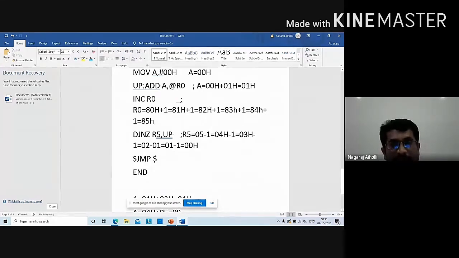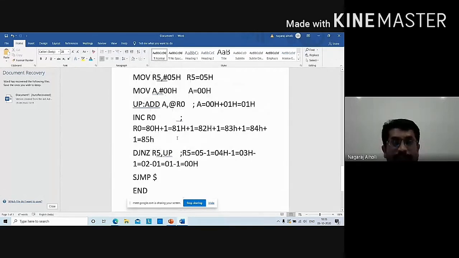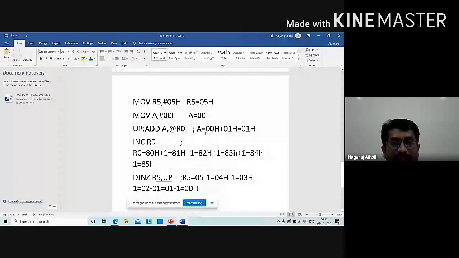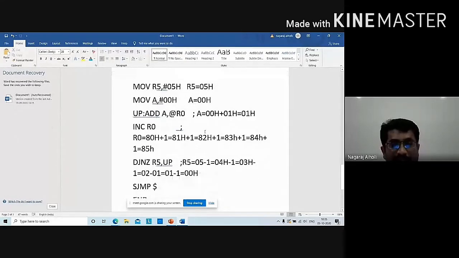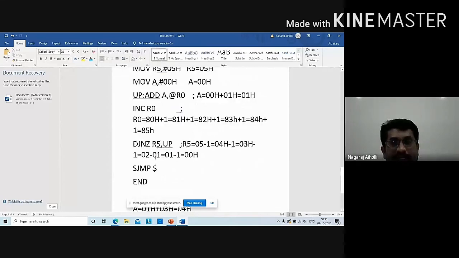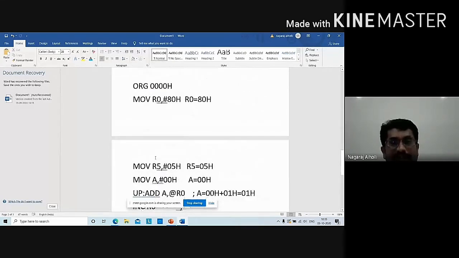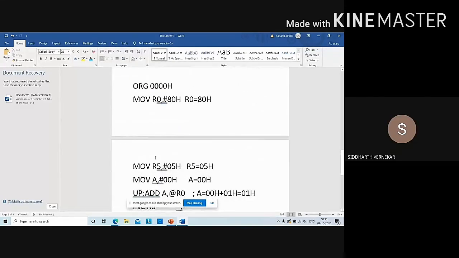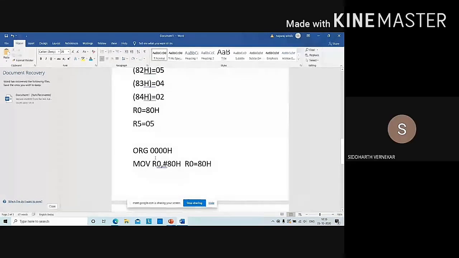Finally, when it comes to 0, it will not perform the addition operation. It has to stop at that particular last step. So that is the last step of the program, and it will end there and come out of the program. Clear here? Is R5 understood? Yes, sir.